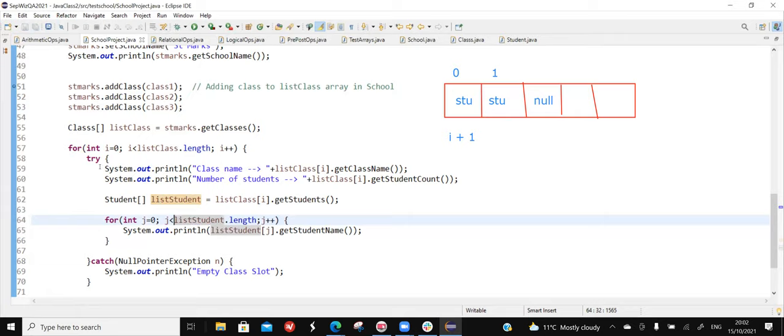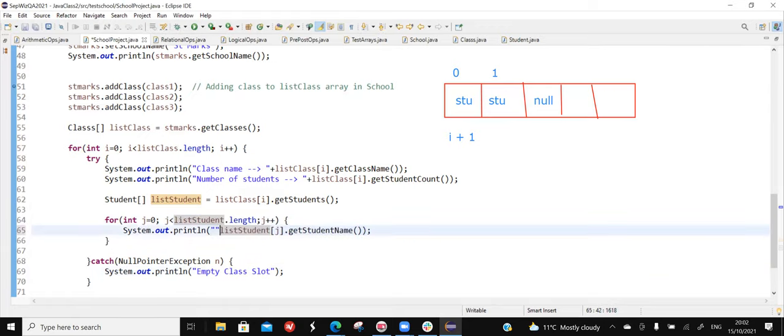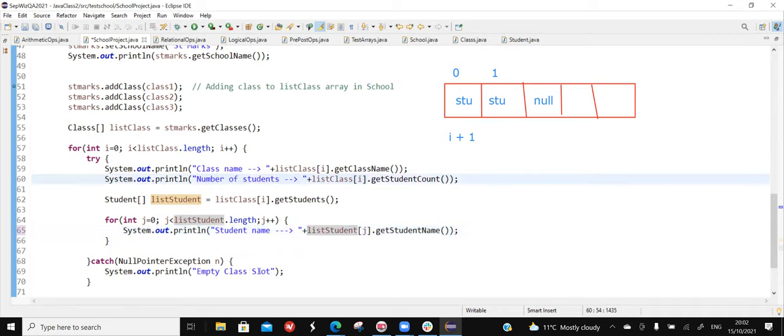Okay. Now I have a for loop within a for loop, and this loop will tell me how many students are there. So I'll just go and say student name. And then like this, right? Add it here. So it will first print the class name, number of students, and then it will print the student name. I'll actually give some gap so that you can actually look into it in a very nice way.